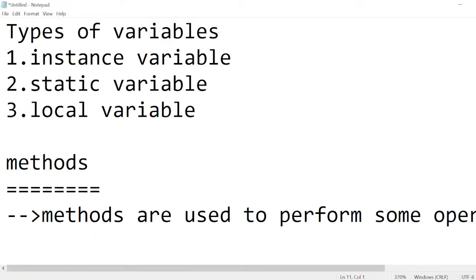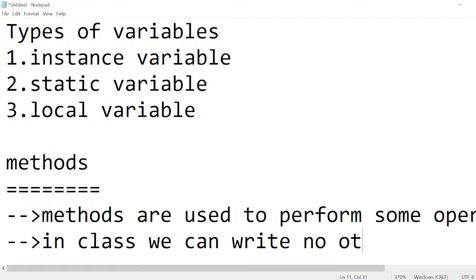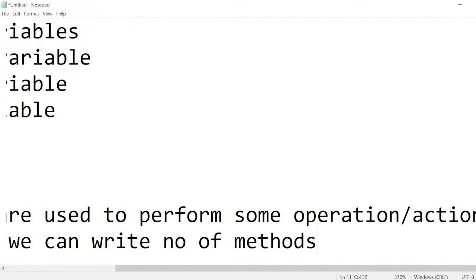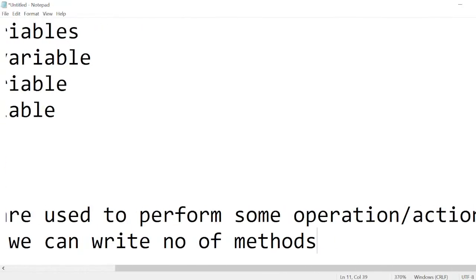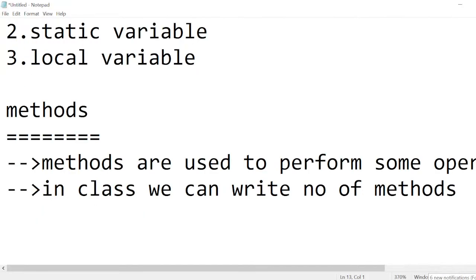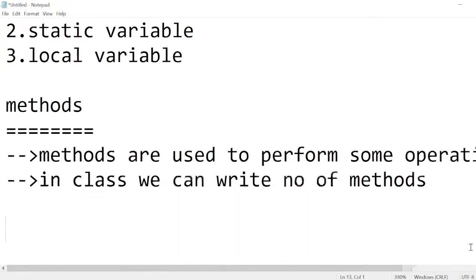In a class, we can write a number of methods, guys. Normally, what is an action and what is an operation? For example, I will tell you some examples so you can get better clarity on it.